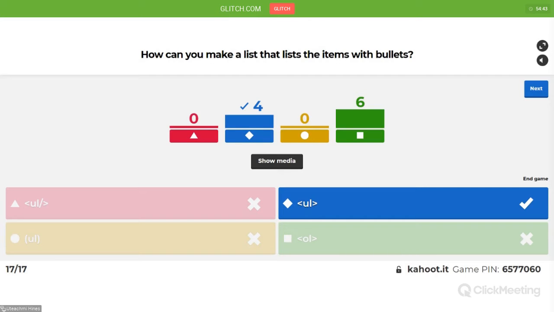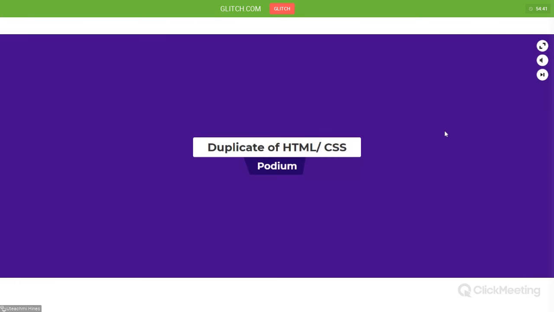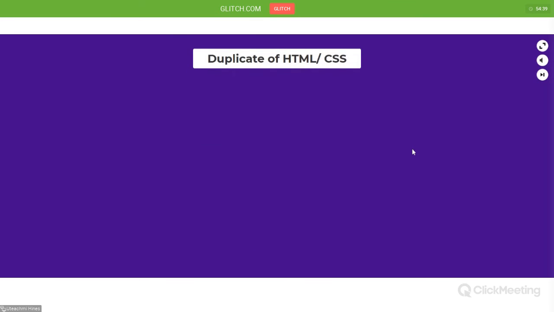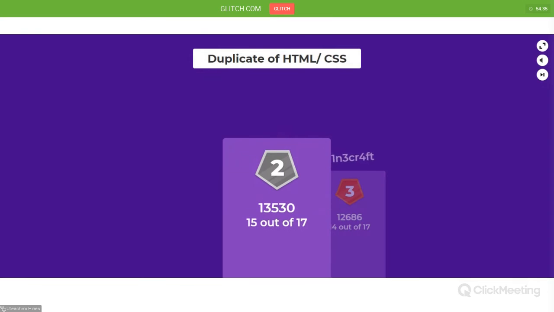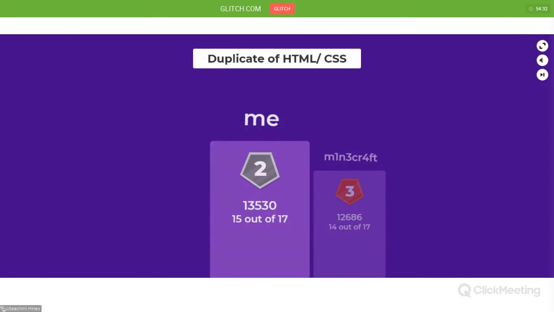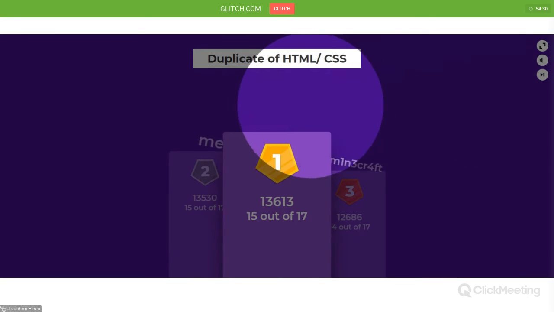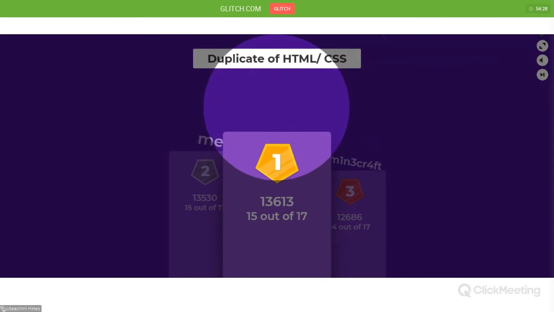Okay, let's see who won, and then we'll hand over to Mr. Sims. Third place, 14 out of 17, was Minecraft, Roberto. 15 out of 17 was me. I got that right. And then in first place, 15 out of 17, but they were the fastest, was Cat.